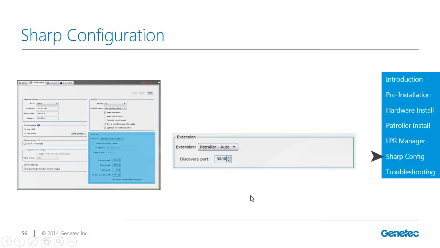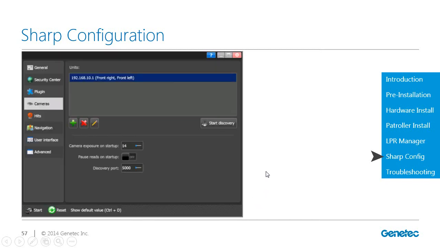Now the next step after this is to add the cameras to our patroller and make sure that the patroller can connect to Security Center. So to do this, we run the Patroller Config Tool application, which is found in the mobile client folder, as we mentioned. That's in the Genetec AutoVu 5.2 installation folder. Now the first thing we're going to look at, we're going to go to the camera section here, and this is where we can auto detect the Sharp cameras, or we can add them manually from here as well.